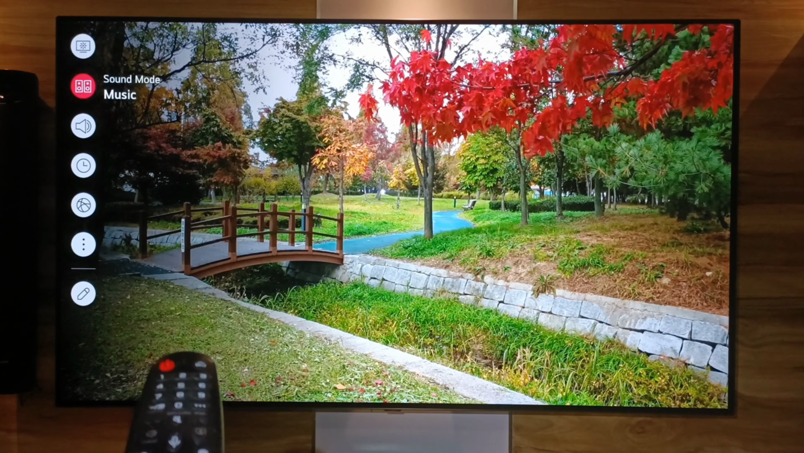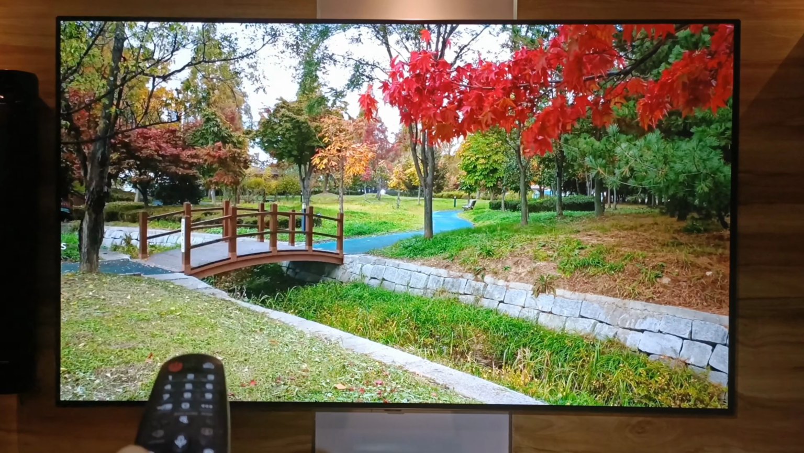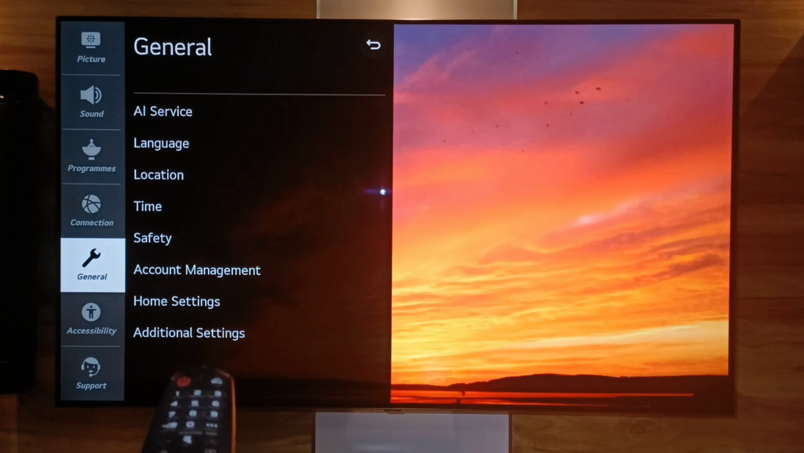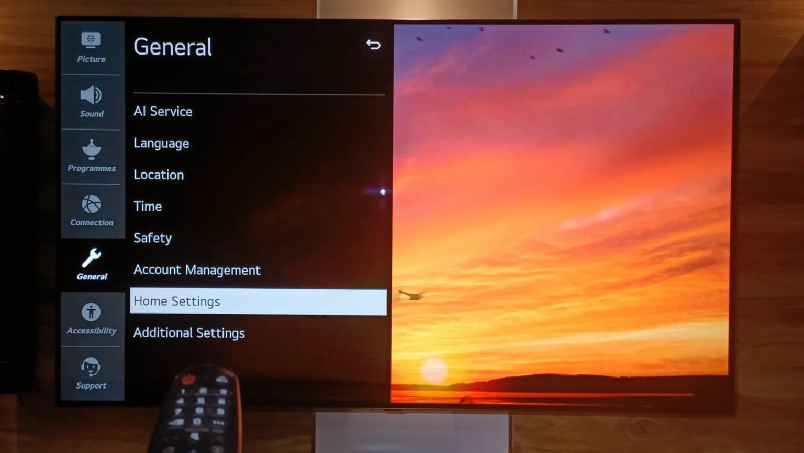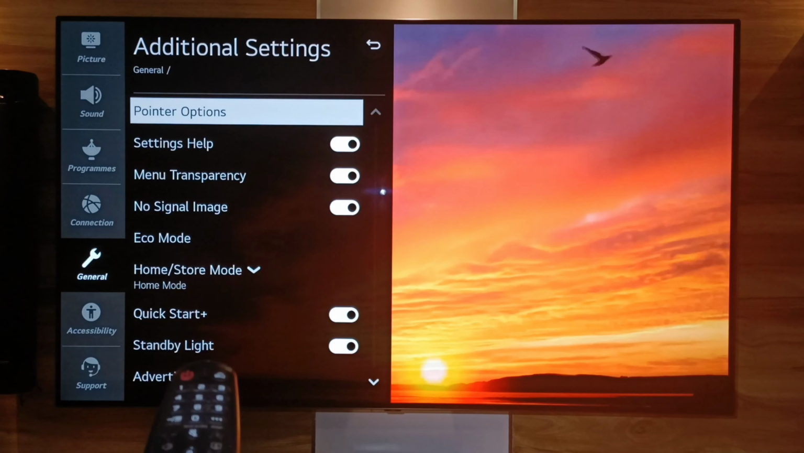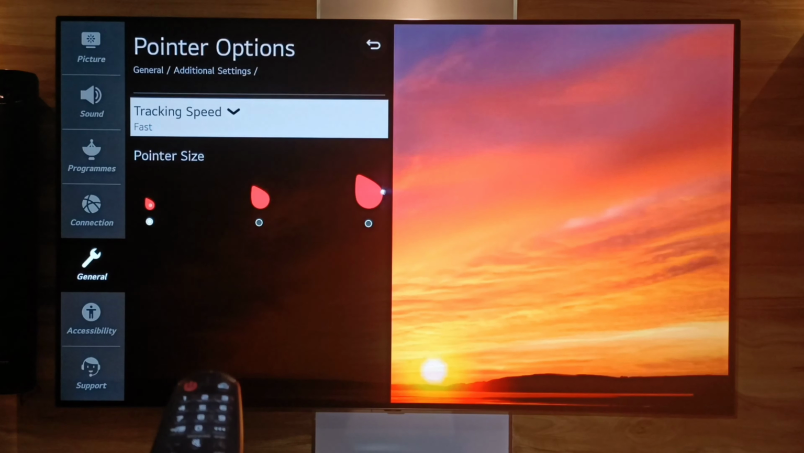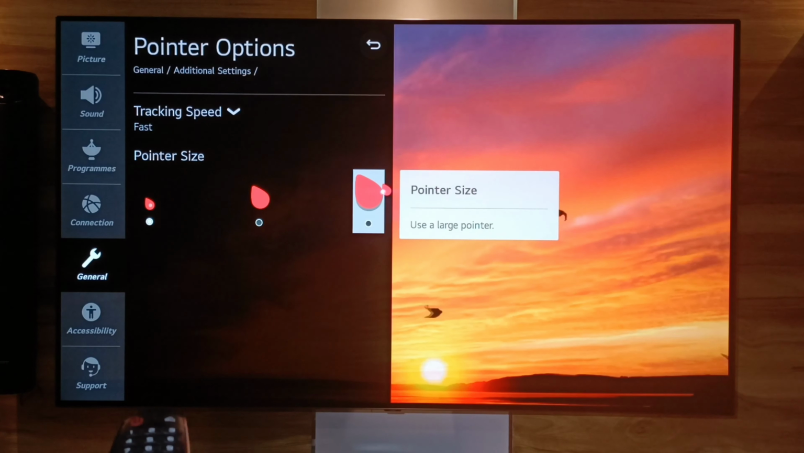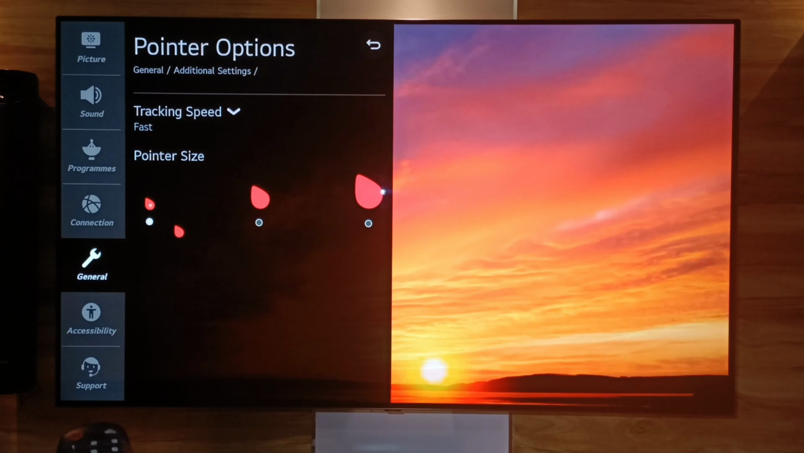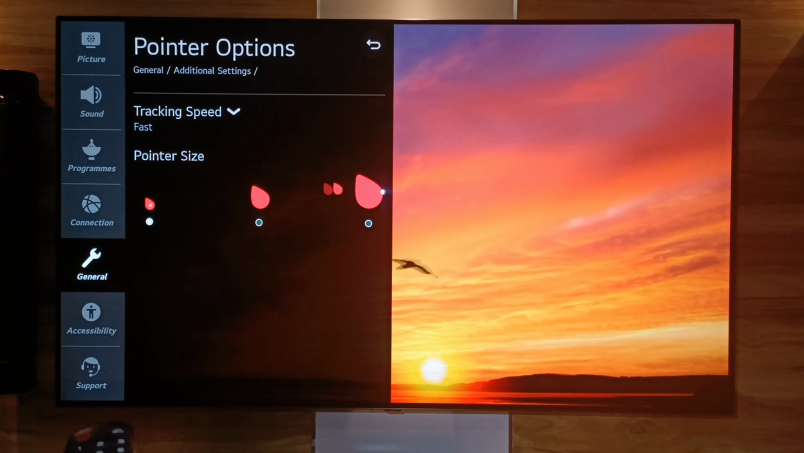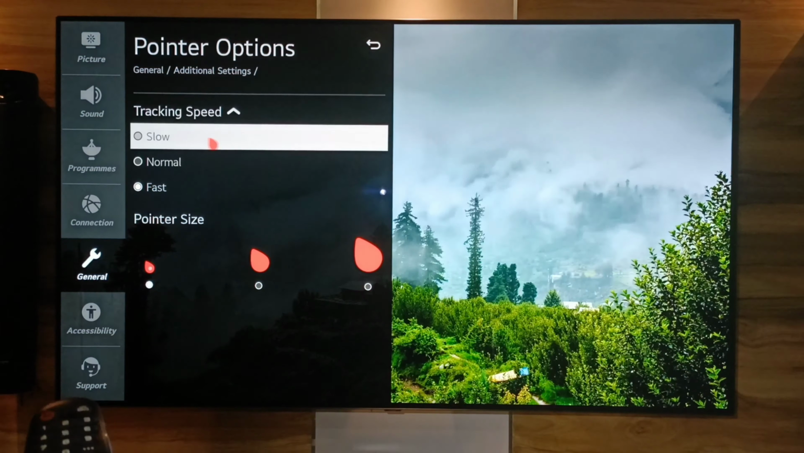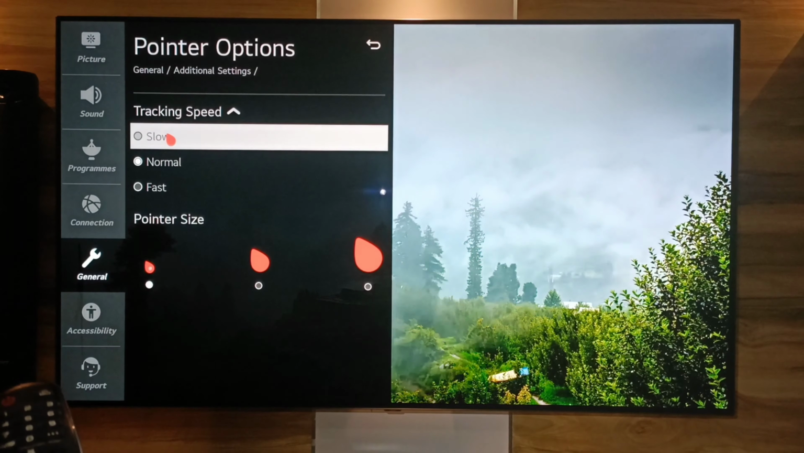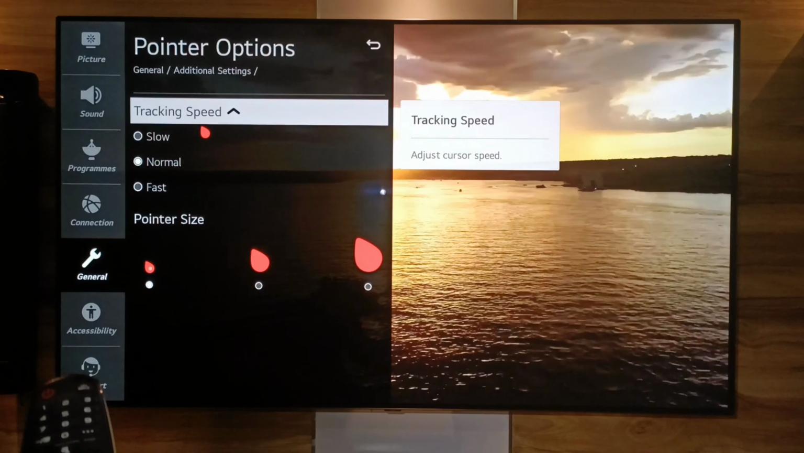The third tip is about choosing the pointer option. You just need to go in settings, and under settings you need to go in general settings and then additional settings, and you can see the pointer option. Once you go inside that pointer option, you will see the size of the cursor that you can choose from. Then you can also adjust the speed of the cursor from slow, normal to fast. In my case, I prefer it fast, but if you want, you can choose either slow or normal.